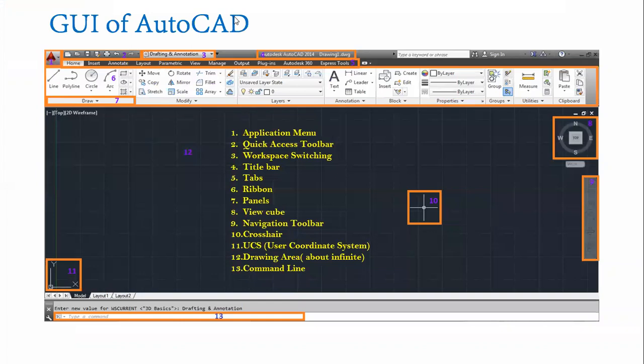Now see, number one, that is the application menu that I was calling. Okay, title bar, right? So you can see here, and number two, that is called the quick access toolbar. Here you can open the file directly, here you can open a new file, right? And here also you can save the file. And number three, that is the workspace switching. I have already told you about workspace switching, used to change the workspace of the AutoCAD software.